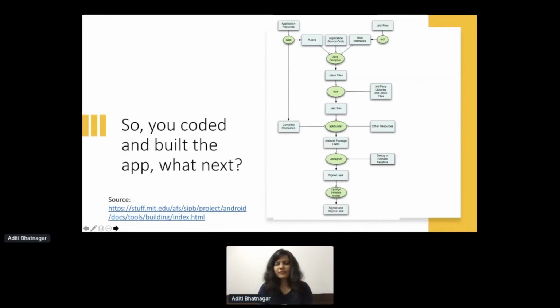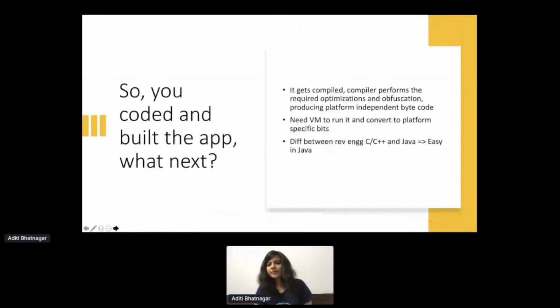So that is how the whole build process goes in general. The interesting thing is that Java, just putting it again, is not platform dependent, right? That gives a lot of ease while reversing, because if it's a C thing, it's directly compiled into a platform specific thing. In Java, you have bytecode, which is comparatively more readable when it comes to disassembling and seeing it. So you coded the app and built next.